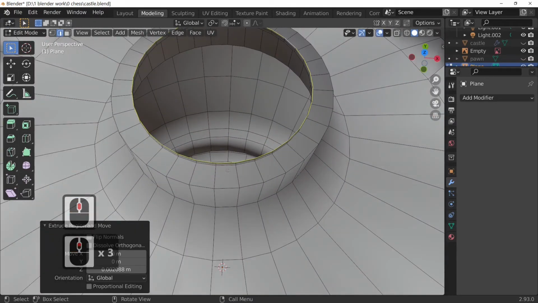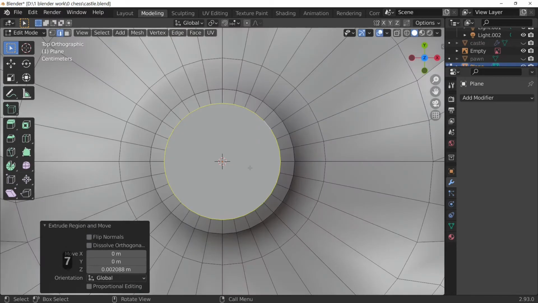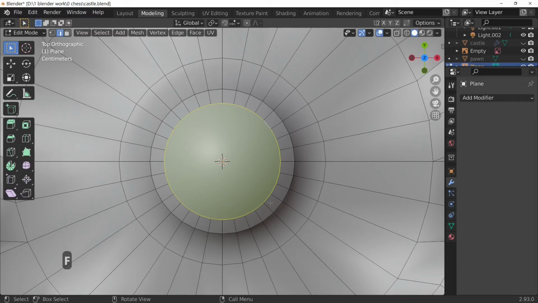I'm now going to actually make my cross, and what I'm going to do is look from the top like so and press the F key to make a face.